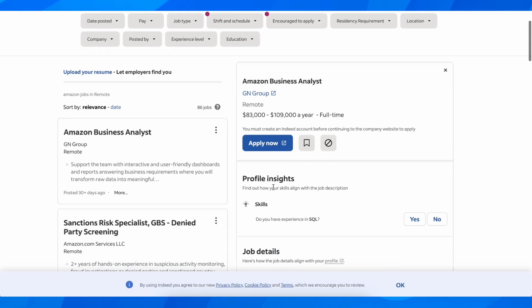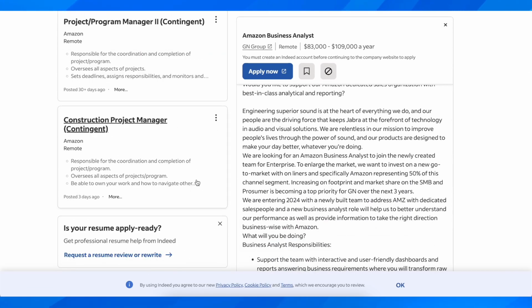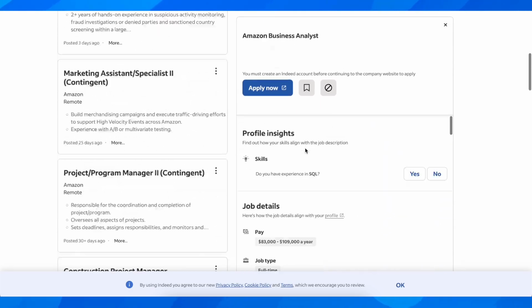And after that, as you can see, you're going to have here a list with different jobs. Here you can see all the requirements and everything. And then what you can do is simply click on apply now.